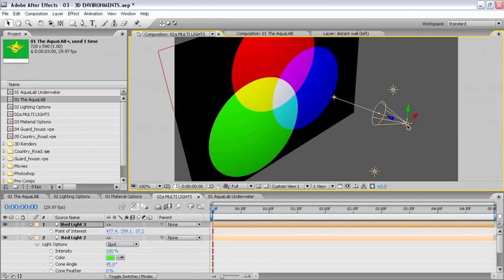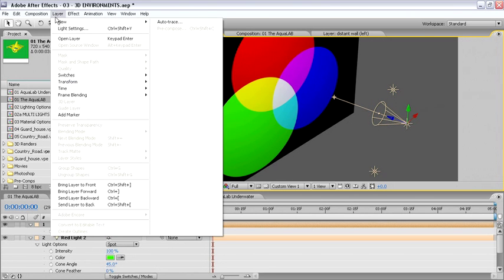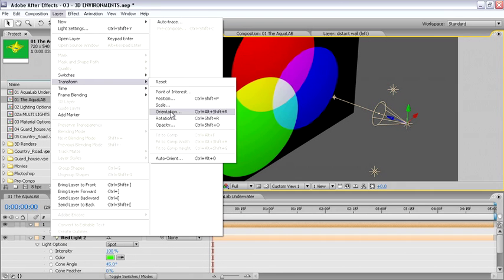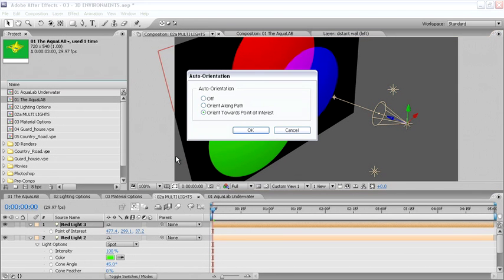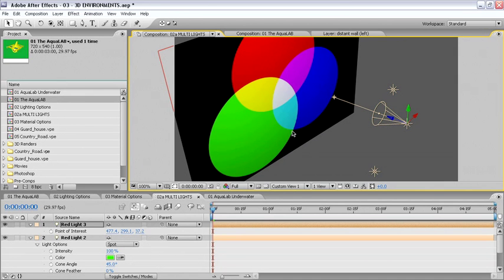Again, we can always turn this off by going up to Layer, then under Transform, changing our Auto Orientation property to Off, which will disable the point of interest for the light. We're going to want to keep this on, so we'll hit Cancel, but that option is available to you if you want to change it.